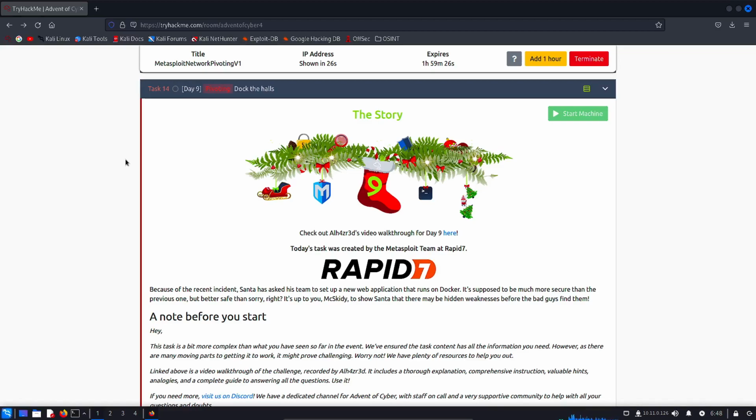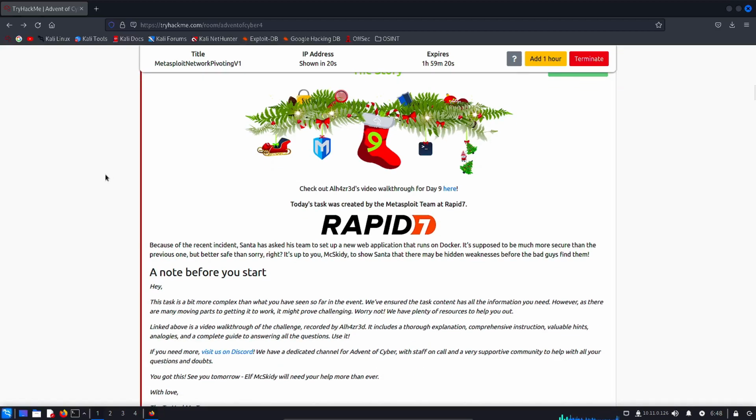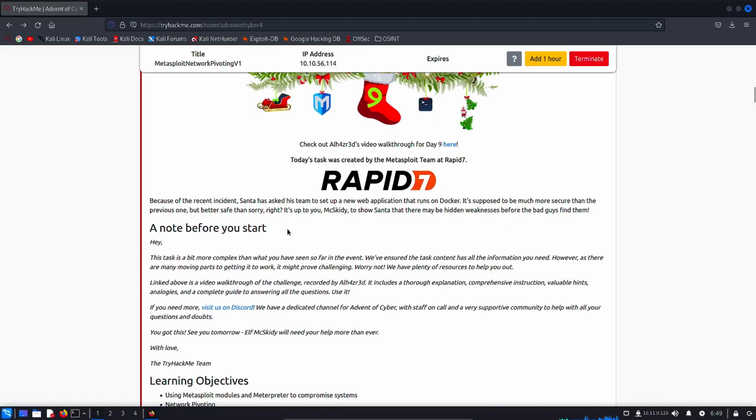Today's room is called Dock the Halls and it's about pivoting, so let's get started. Because of the recent incident, Santa has asked his team to set up a new web application that runs on Docker. It's supposed to be much more secure than the previous one, but better safe than sorry, right? It's up to you, McSkitty, to show Santa that there may be hidden weaknesses before the bad guys find them.